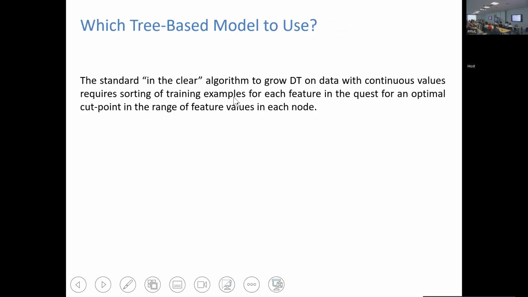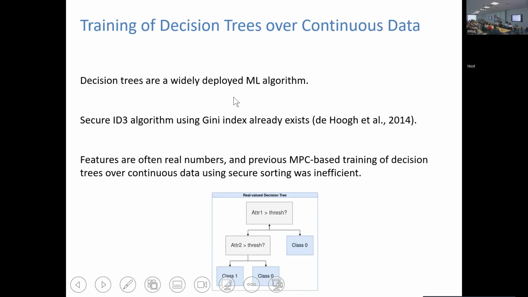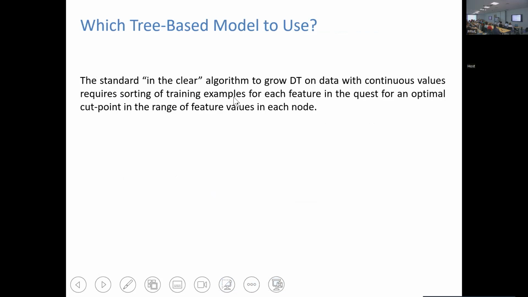What should we do? There was not much in this direction, MPC-based solutions, until very recently. If you consider the problem in the clear, how do you do training of decision trees with continuous values in the clear? Normally you sort the training examples for each feature, and you try to find the optimal cut point of the features. And on top of it, you don't do that a single time for the tree, you do that for every single node.